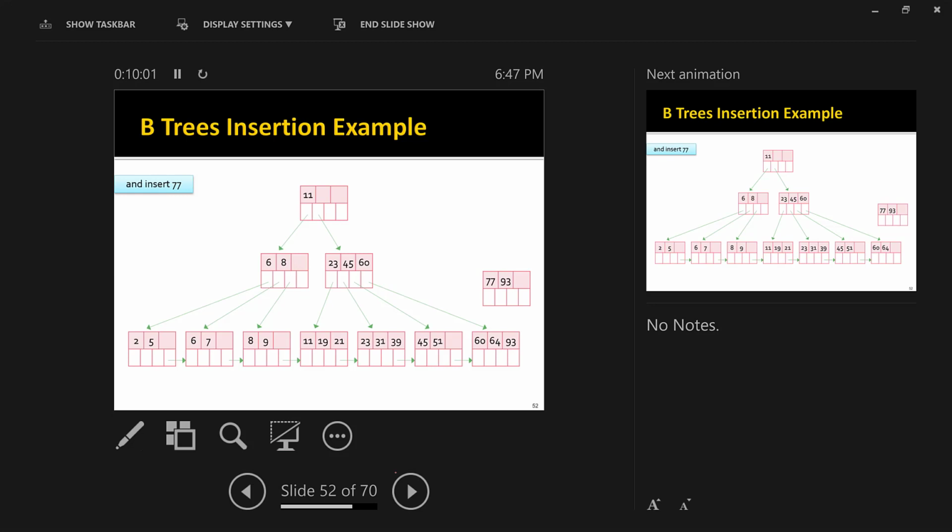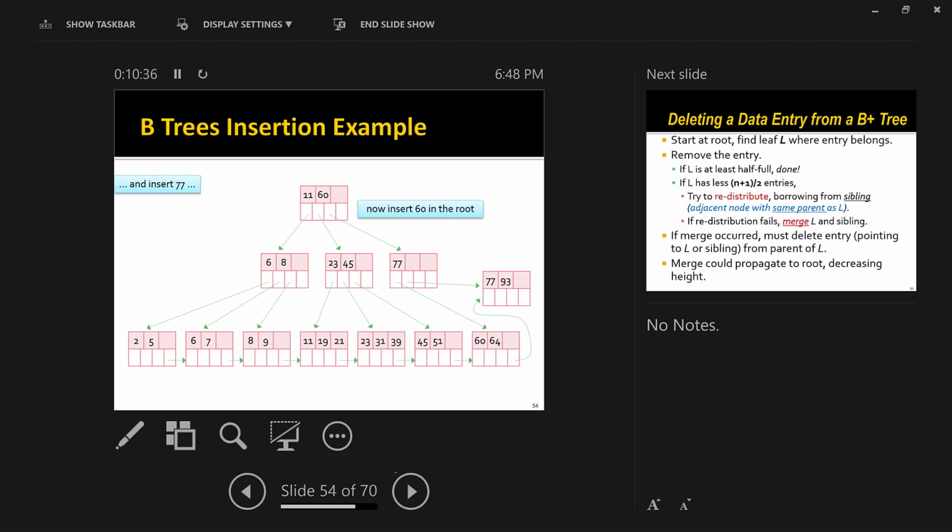So what will we have? 23, 45, and 60 and 77. So what we do to the 60, which is the first value of the second page, we push it up, and then we will end up with 11 and 60. Yeah, and we adjust the pointers. Okay, so we push 60 up, and then we adjust the pointers.